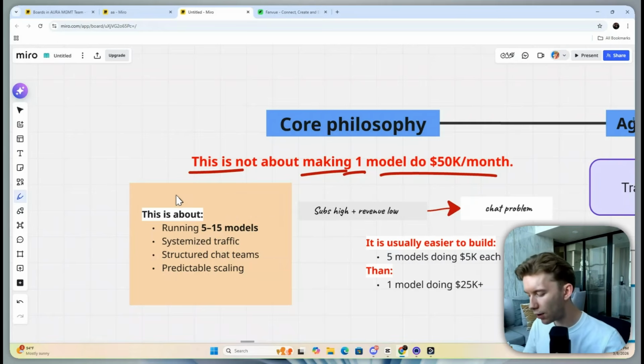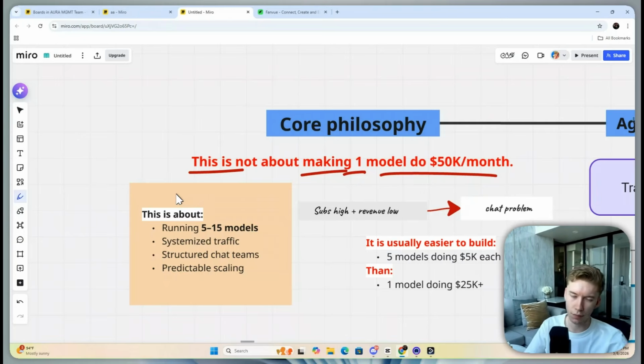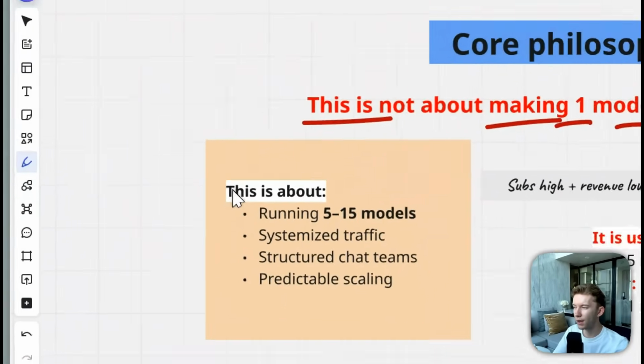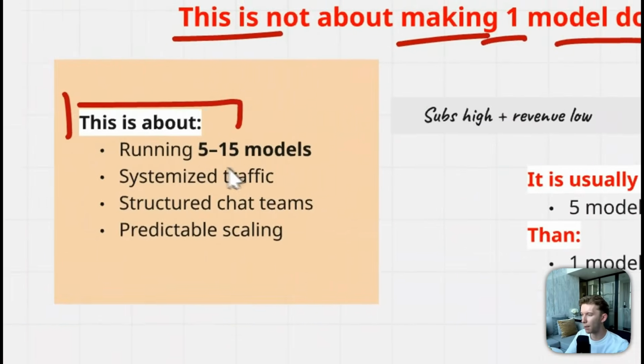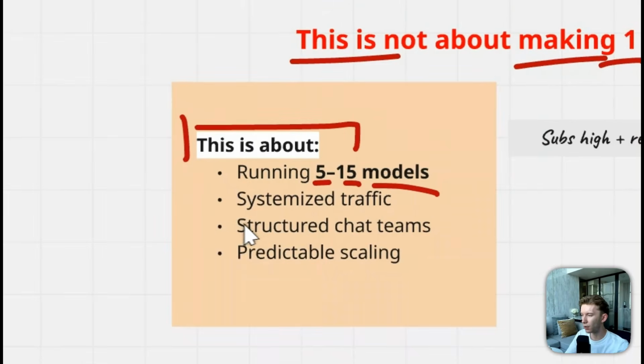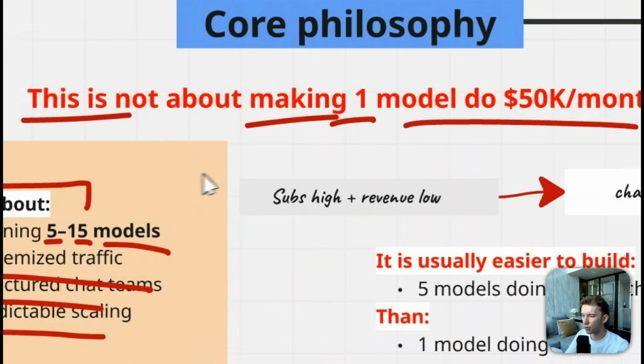So this is how we've run from the beginning of our agency. We didn't just run one. We saw that one worked, and then we did 5, and then we did 10, then we did 20. Then we scaled all the way up to 100 plus AI model hybrid accounts. So this method, this whole strategy, what I teach you guys is actually about running 5 to 15 models, okay, with systemized traffic, structured chatting teams, and predictable scaling.